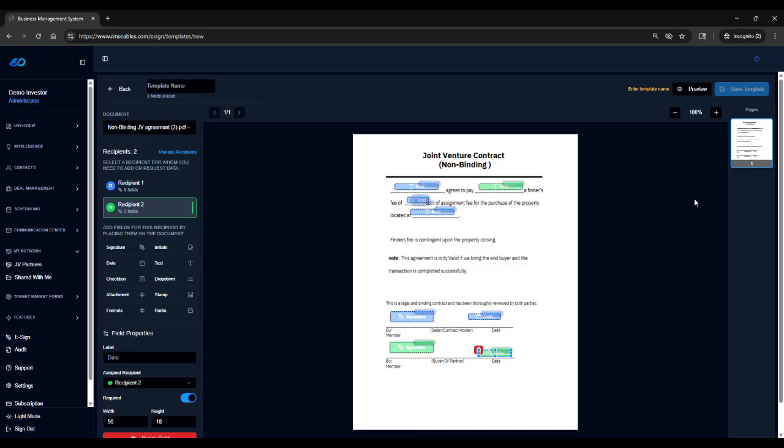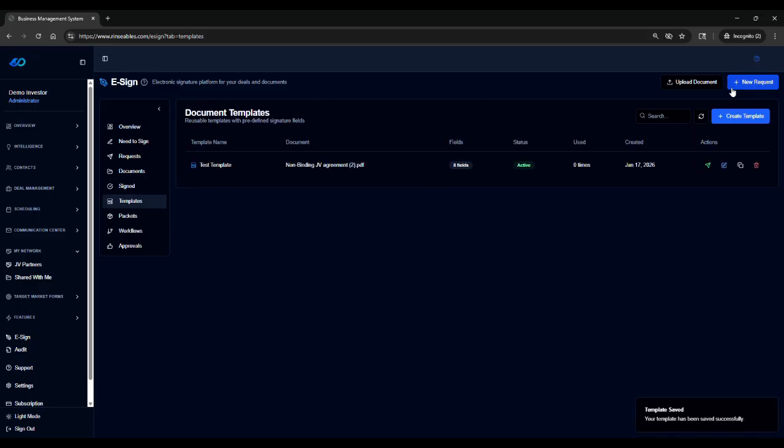So now that we have the document all filled out to our liking, we're going to save this as a test template. And now you see your test template right along with the amount of fields on the document and the status, the amount of times it's been used, when it was created, and then some quick actions. And those quick actions include being able to send it, being able to edit the template, duplicating the template, and then deleting the template.